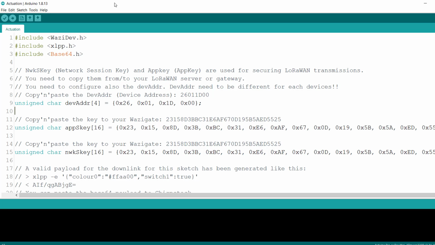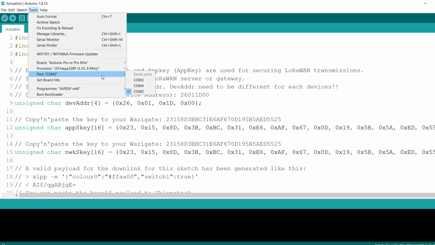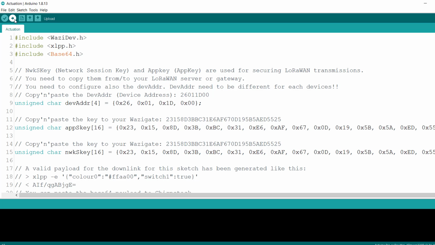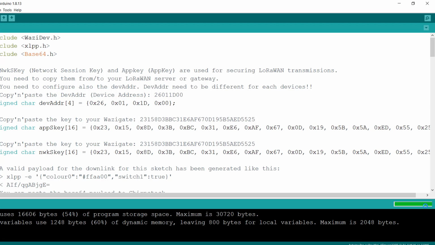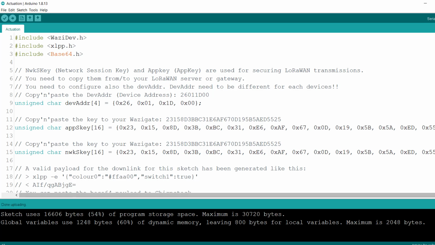So let me plug in my Wazidev and then select the correct COM port. Yes, so after plugging in the Wazidev, you can see here that it's accepted at COM port 5. So we'll just go ahead and upload the code, and you can see the code is uploaded successfully to the board without any errors. All right, so it's done uploading.